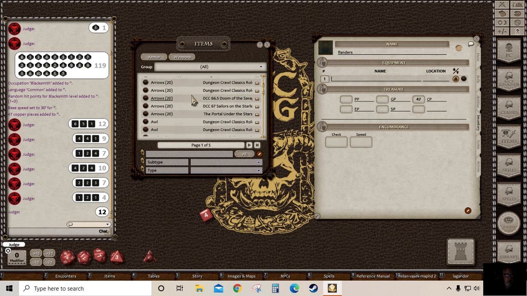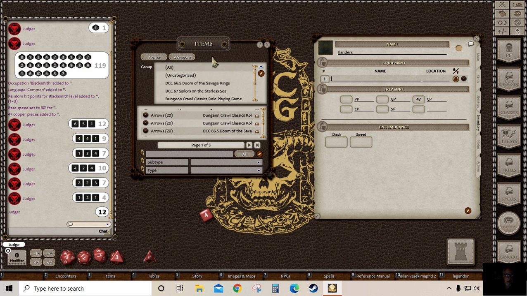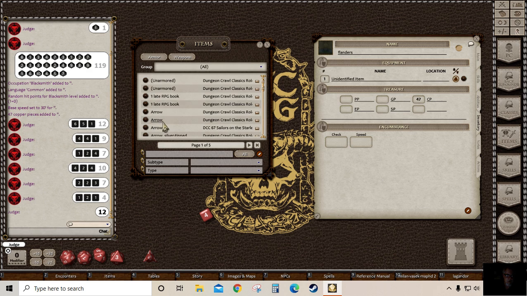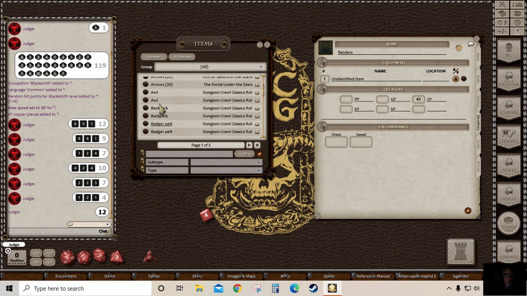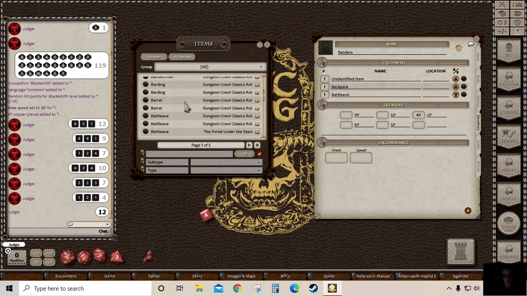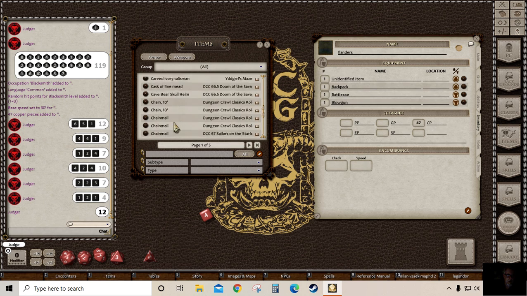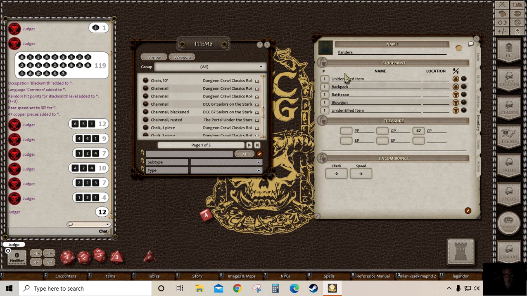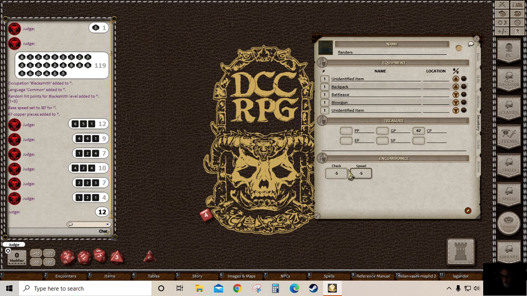And then I'm going to pick a backpack. And a battle axe. And a blowgun with some chainmail. Okay, now I have these things, they're on me now, and you can notice my encumbrance down here has been looked at because I got all this stuff.